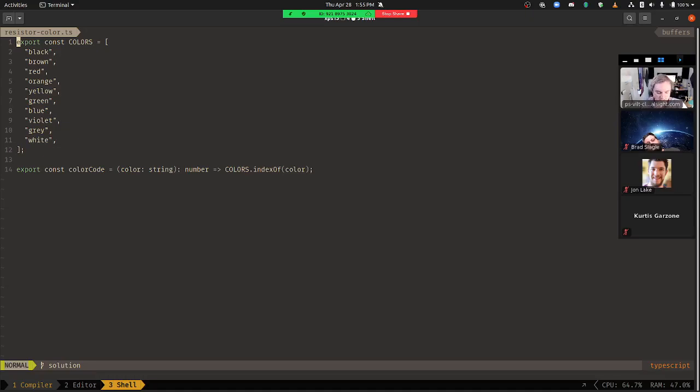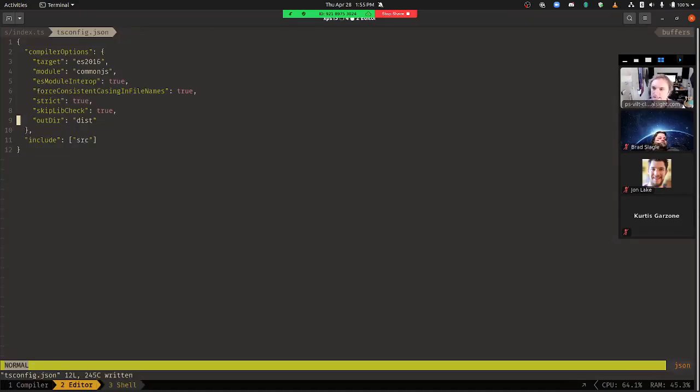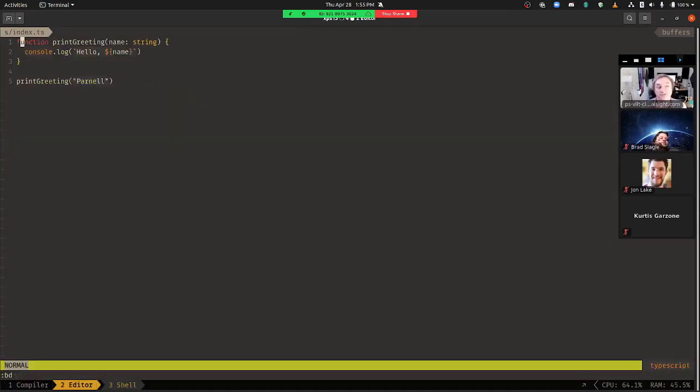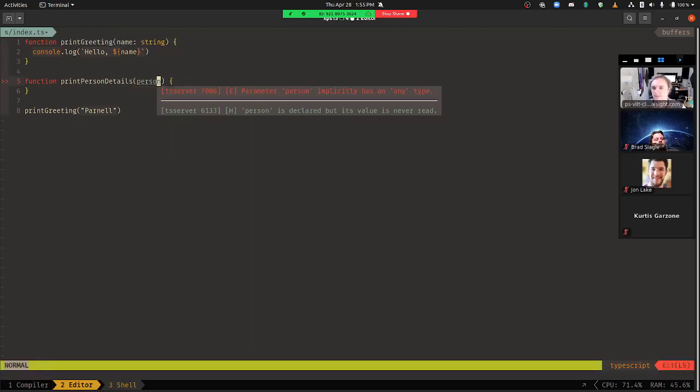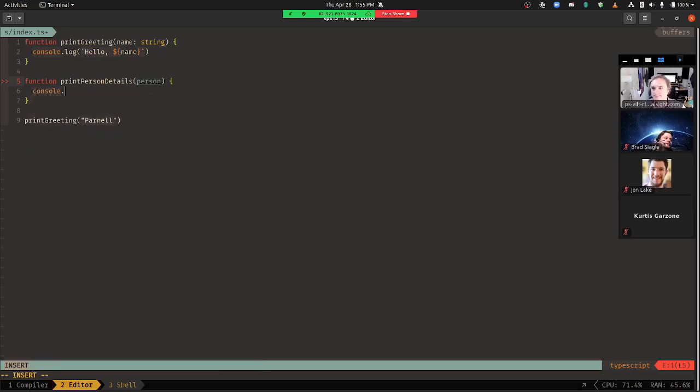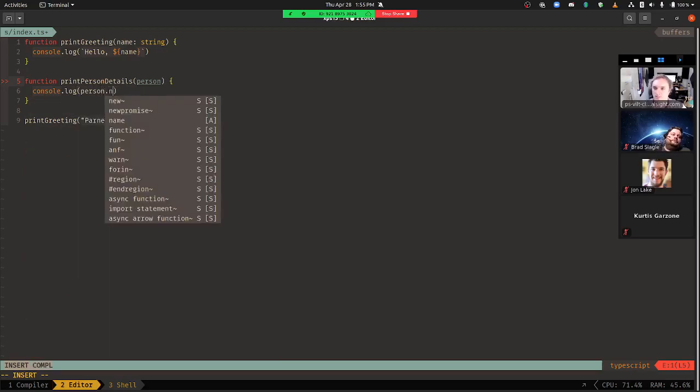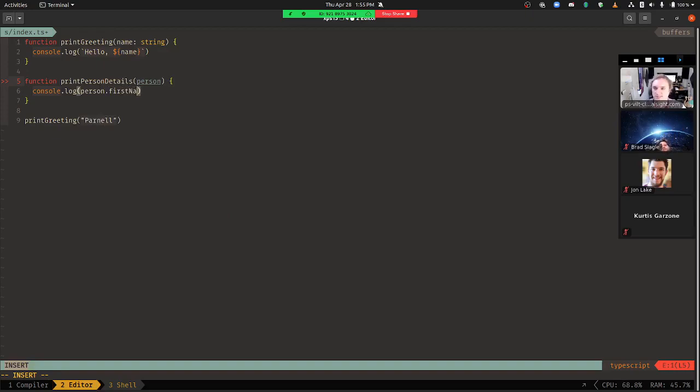Where this starts getting tricky is when we're working with objects and functions. So, like that's easy enough. If I had a function that was like printPersonDetails, and it takes in a person and logs person.firstName and person.lastName and person.age.